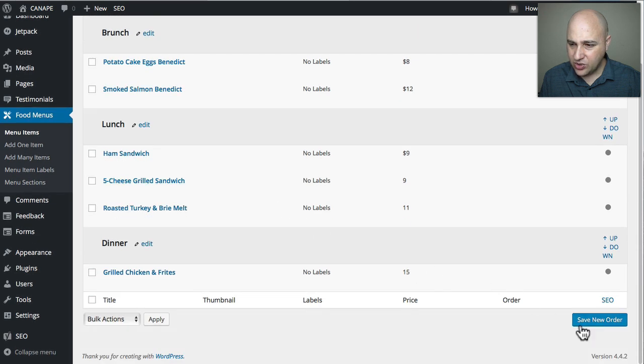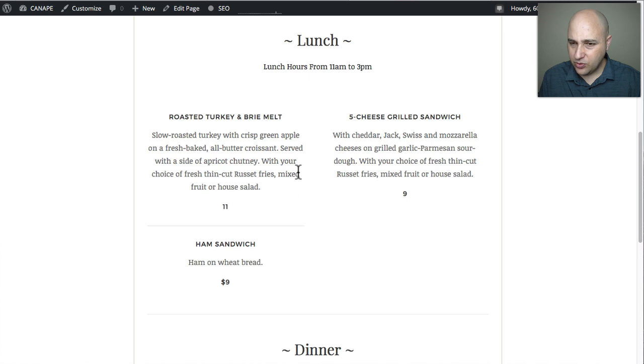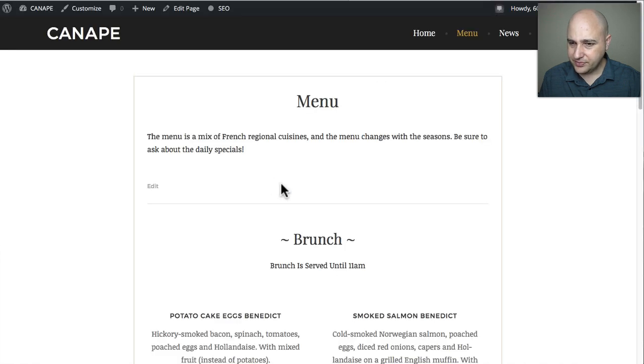Now what I need to do is click on Save New Order. Whenever you change the order of the items, you need to click on Save New Order. So I'm going to click refresh, and you're going to see a ham sandwich. You're going to see the grilled cheese sandwich, and then the roasted turkey is going to be here on the bottom. That's how it should look.